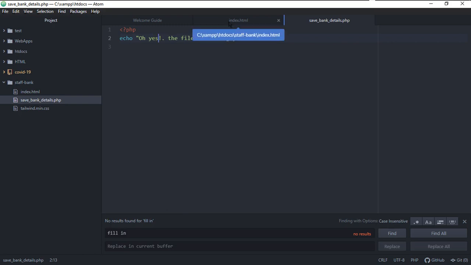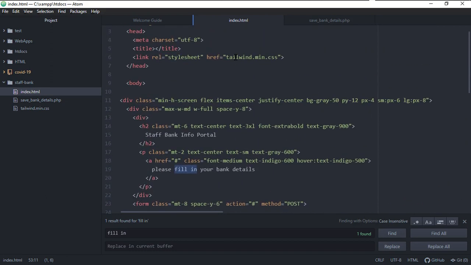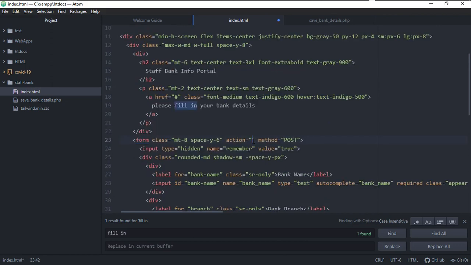Now we go to our HTML page, then to our form, and in the action let's put save_bank_details.php. Because it's in the same folder, we type it directly. If it were in another folder, it would have been the folder name, slash, this. Since it's the same folder, we just type it straight away. So let's test and see.